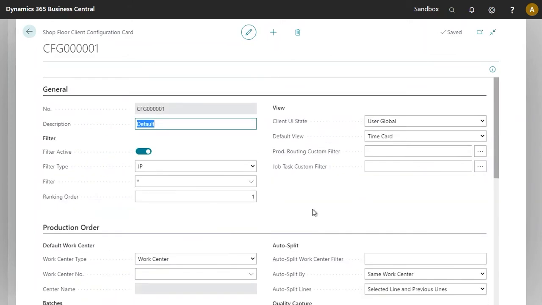What is a shop floor client configuration card? It is a collection of settings that relate to shop floor insight. These will define how the application behaves for the various scanning stations on the floor. The settings relate to a number of things, including the UI of shop floor insight and its general behavior, the filtering or not of the dispatch lists for production order operations and jobs, which batches are used for consumption and output, including line coloring, among other things.